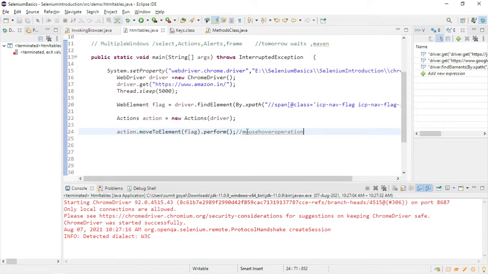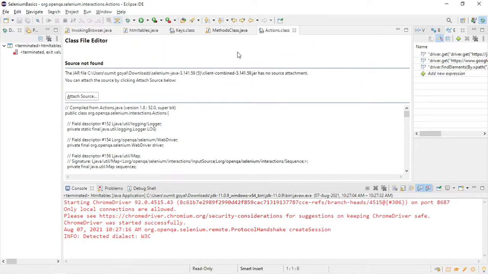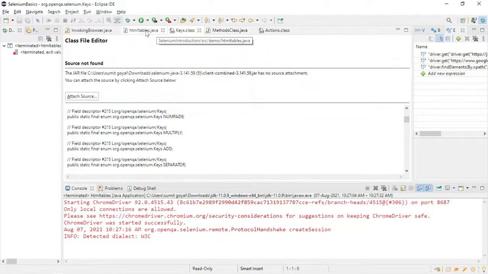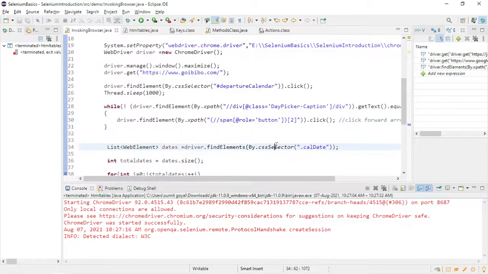One doubt actually. Why do we pass the driver inside that Actions? Because this is how it is designed. It is just like the constructor is receiving that driver object. Then only our Actions class object will have the knowledge of our driver object.